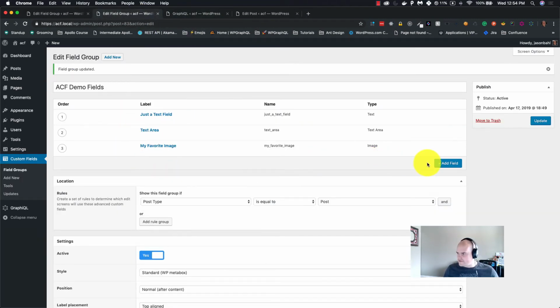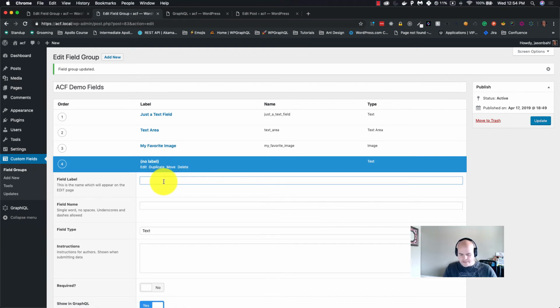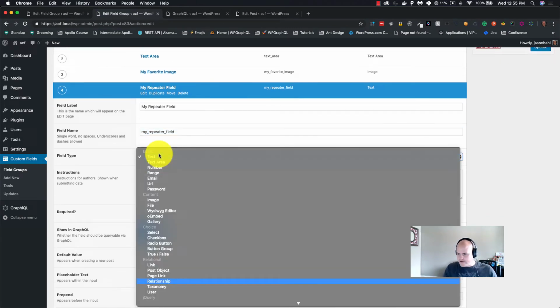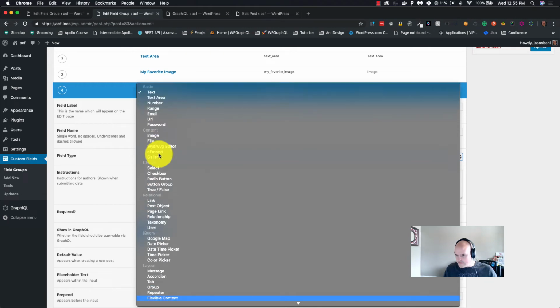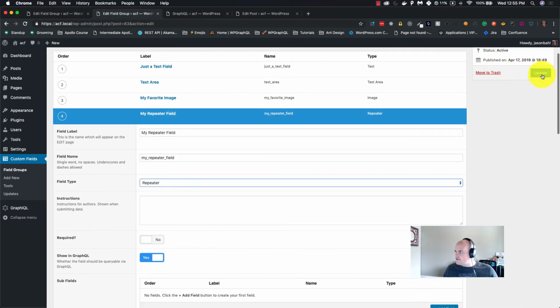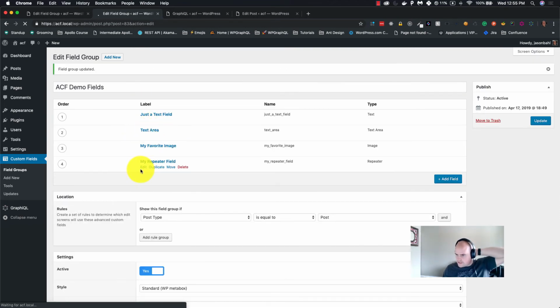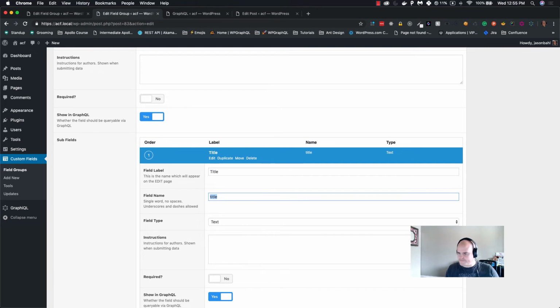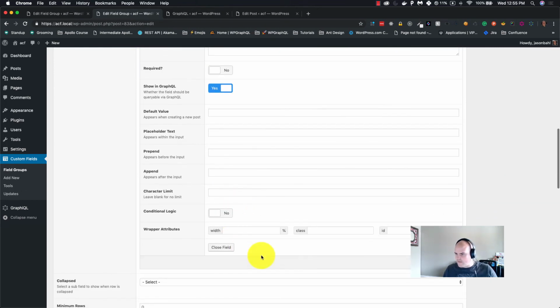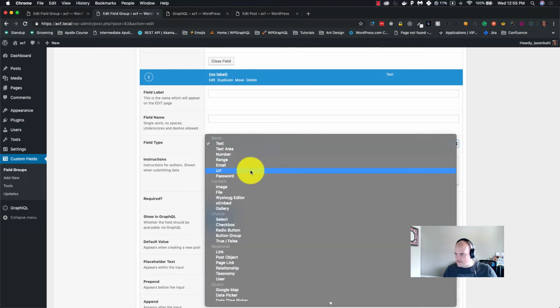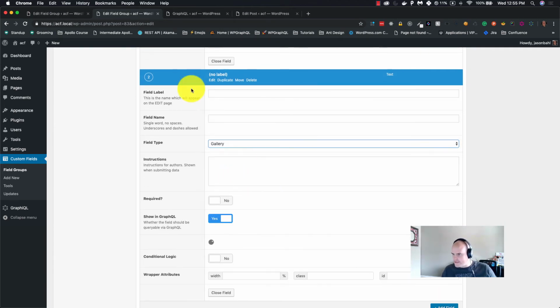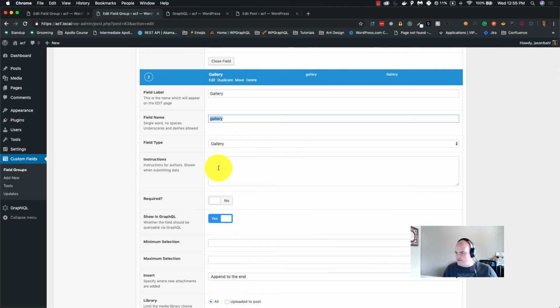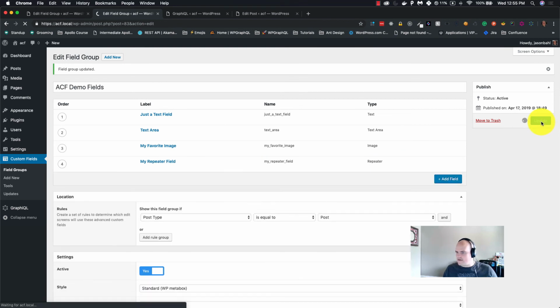Let's take a look at some more advanced fields. Let's go ahead and add a repeater field. We'll call this my repeater field. Give it the type repeater. And we gotta add some fields to the repeater, of course. So what should we add here? Let's say, we'll just call it title and leave that as text. We'll add another field. What's a good field? Let's do a gallery. So gallery. All right. So let's go ahead and update once more.